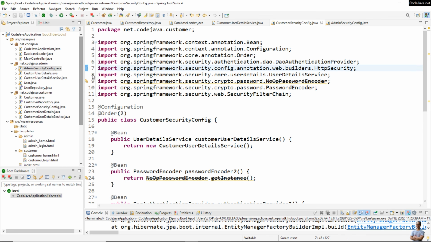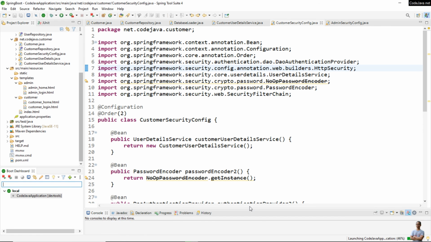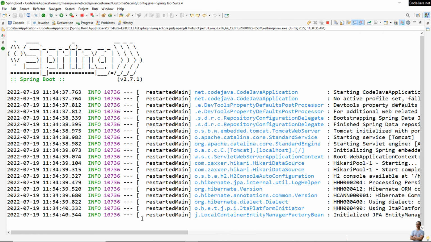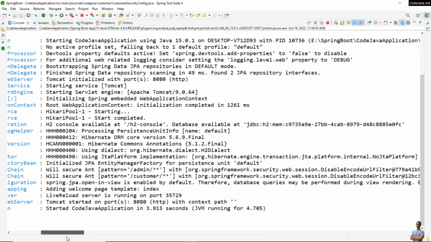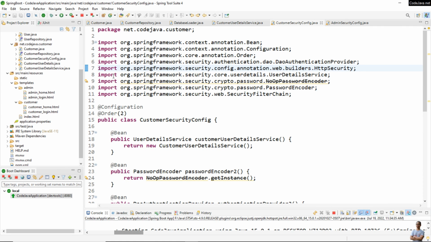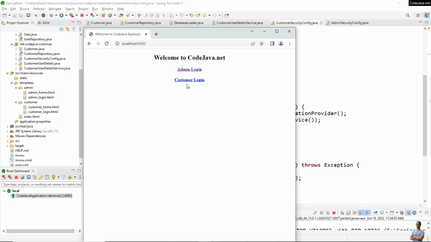Okay, I think now we can test login as the customer. Start the application. Okay, and you see the message WebSecurityConfigurerAdapter for pattern /admin and pattern /customer. That means there are two separate security filter chains for two different URL patterns. Okay, now let me sign in as a customer.